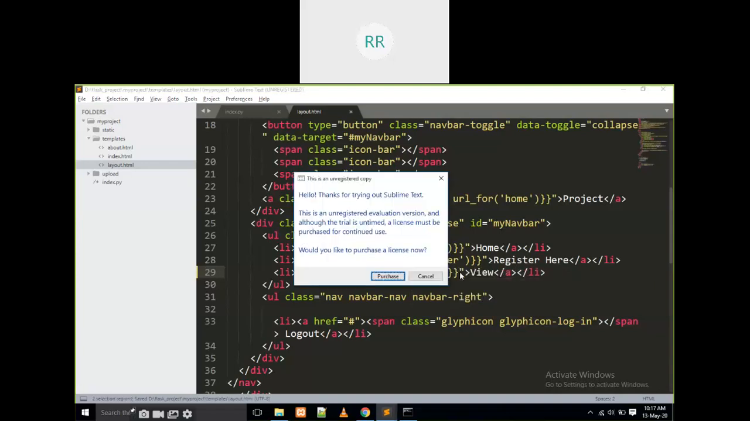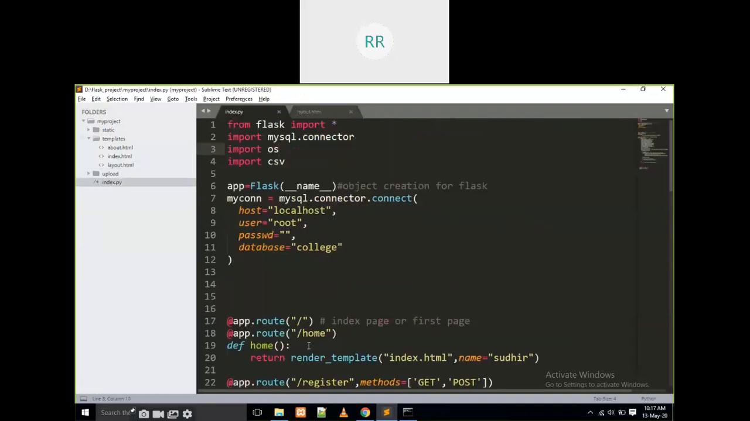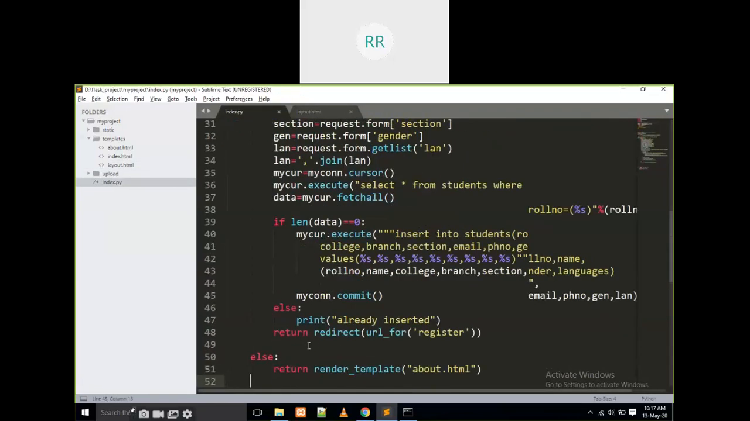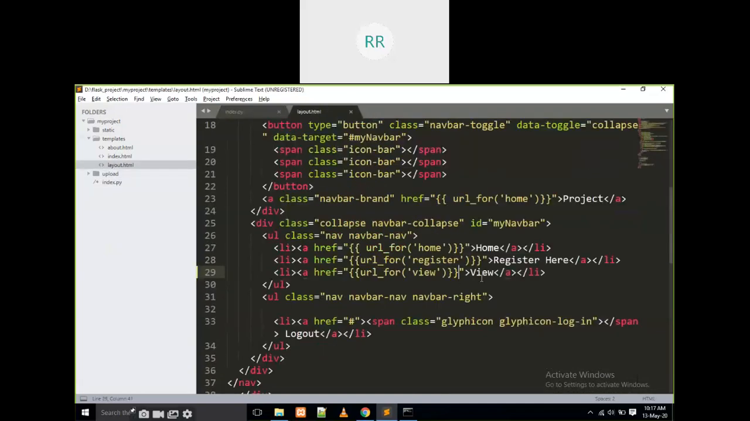What is this view? Why am I writing this view? What is the purpose of url_for of view? Some function we have to develop here with the name view. Yes, Prajna. We have to develop one function called view, and if you click on this button, this view function will be called here.